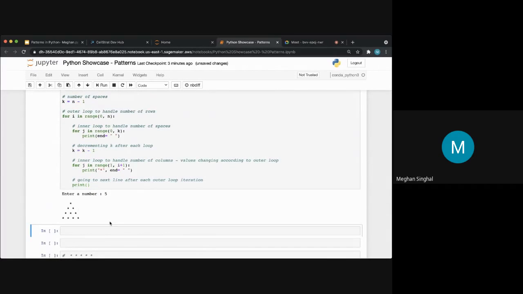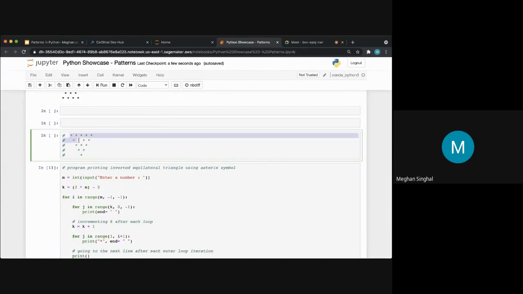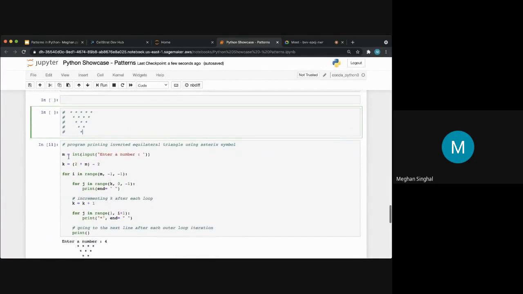And this is what we get. Now, if we want to print the opposite of that, if we want to print an inverted equilateral triangle, we'll again input number of rows, and we'll assign K is equal to 2 into M minus 2. So we'll have an outer loop that goes from M to minus 1, and this minus 1 is so that it decrements, and then another inner loop that goes from K to 0, and this again minus 1, so it decrements, and then it prints spaces.